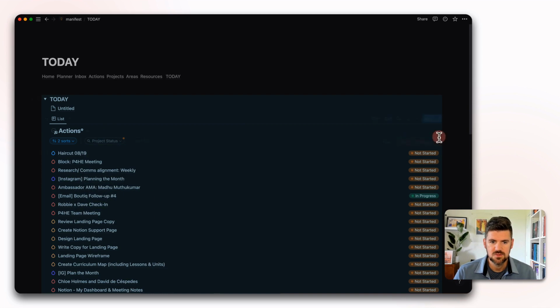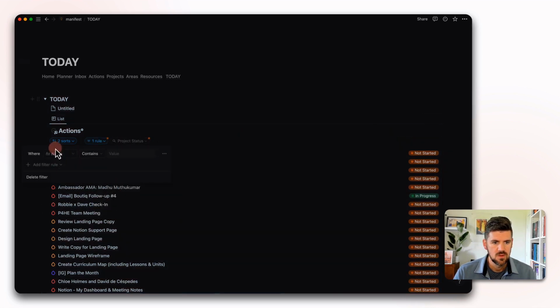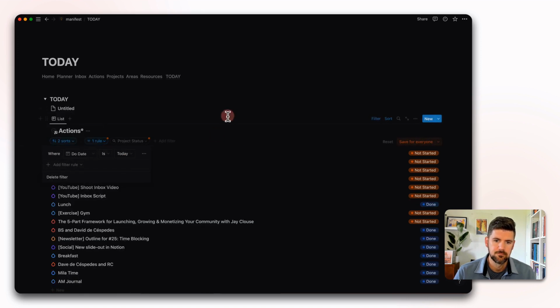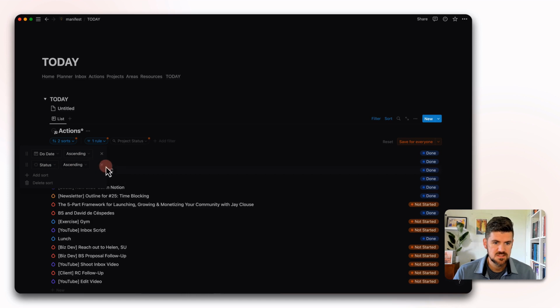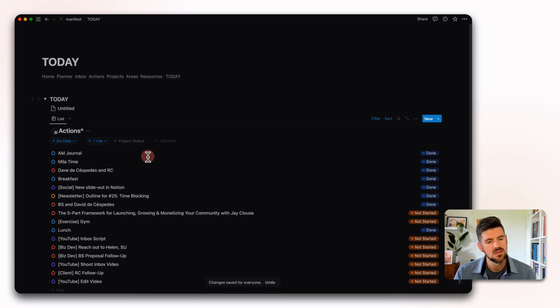We're going to add a filter, and we'll say the due date is today. The next thing we want to do is sort it. So we want to sort it by time. So let's go in here. We'll say due date is ascending, so we're going from earliest to latest. And we can turn off the status sort, so we're only really looking at the due date and using that to organize the list.